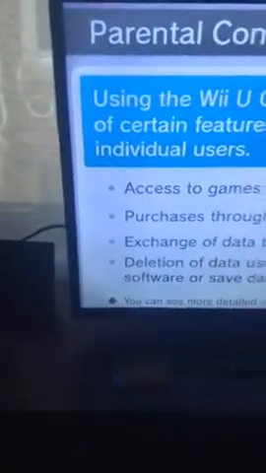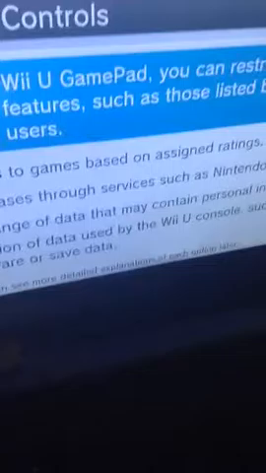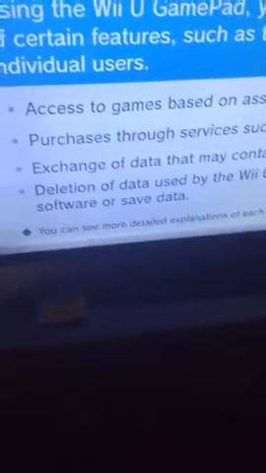it says using the Wii U GamePad you can restrict the use of certain features such as those listed below for individual users. It's based on the ratings. Purchases through services such as Nintendo eShop, exchange of data that may contain personal information such as Miiverse, or deletion of data by the Wii U console, such as software or save data. You can see more detailed explanations of each option later. For more information, keep watching this video.